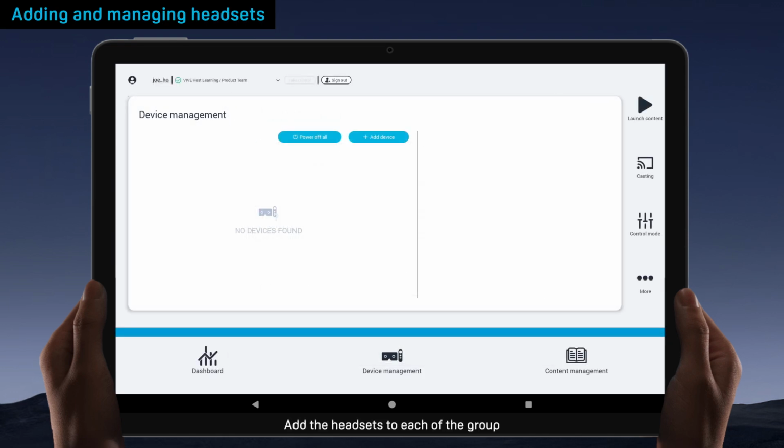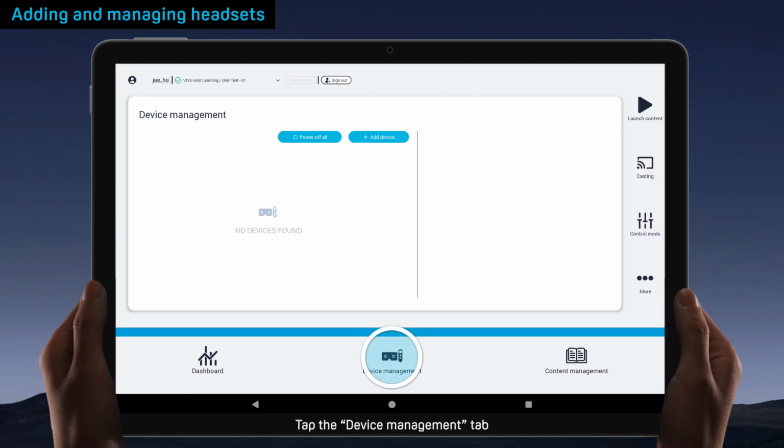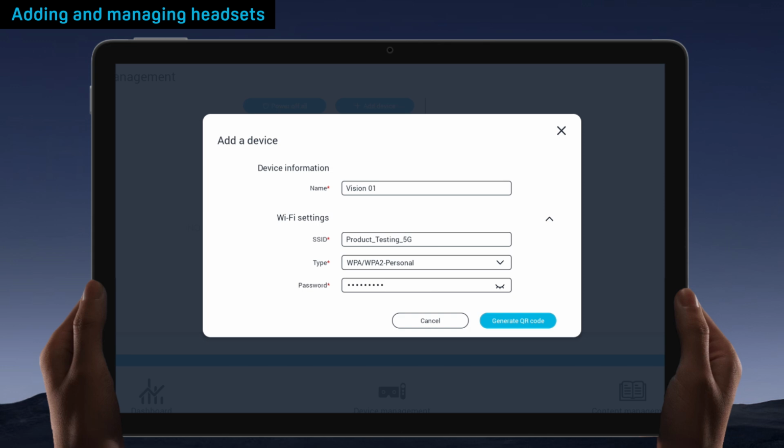Add the headsets to each of the groups that you will manage in VIVE Host. Here's how. Select the group to which you want to add headsets. Tap the Device Management tab and then tap Add Device. Enter a device name for the headset and the Wi-Fi settings of your wireless network. Next, tap Generate QR Code.